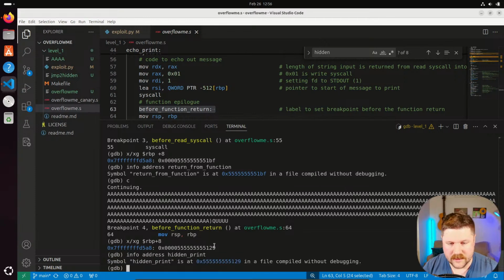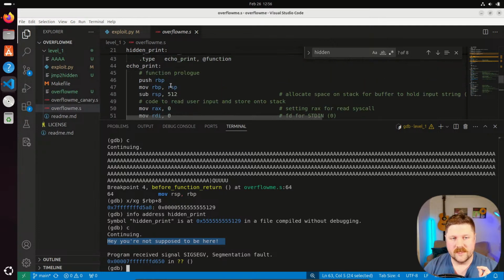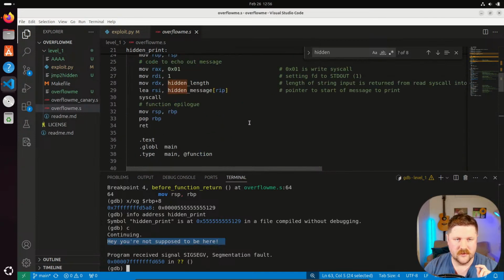And you'll notice that they match. So that's why when we hit C to continue here, now it's going to print out, hey, you're not supposed to be here, because it jumps to there in the function. And then once it's inside of that function, you'll notice we still get a segmentation fault because we didn't actually come into this function properly.